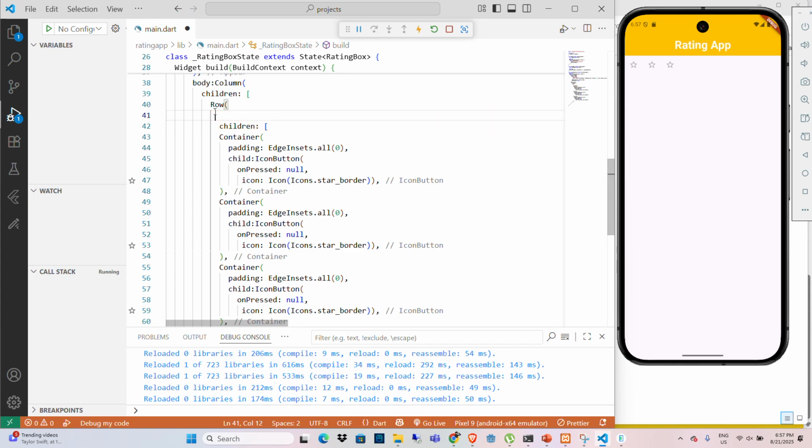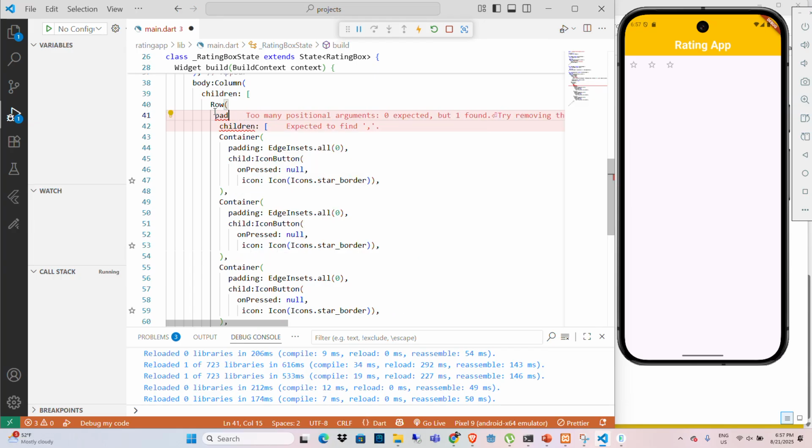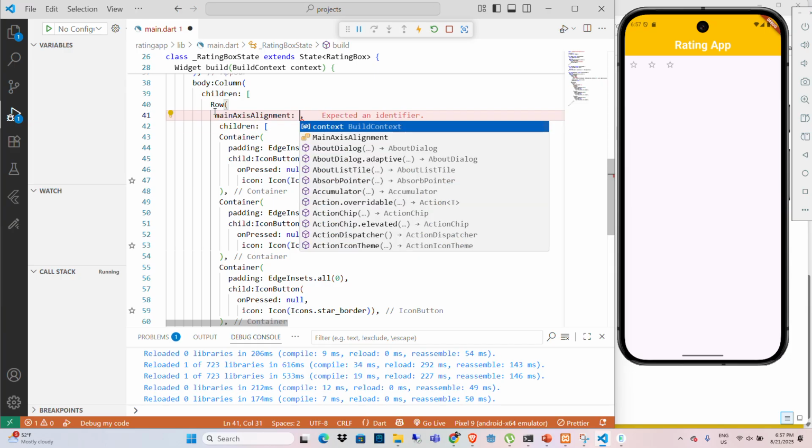So are you with me with the icons? So in the row, padding does not exist for row, alright. So we might have main axis alignment, yeah, so you can choose that. So it will allow you to put your children of the row wherever you want.